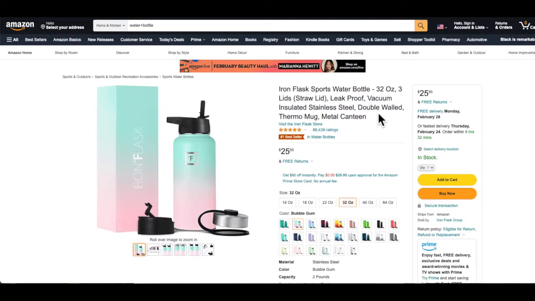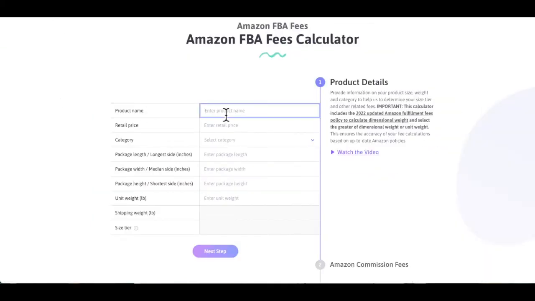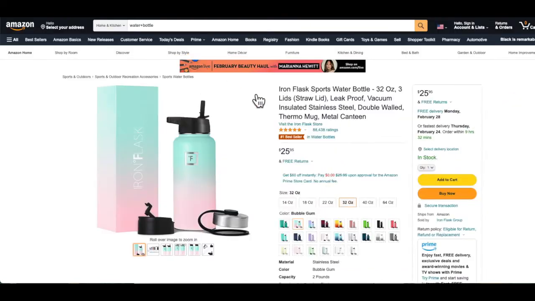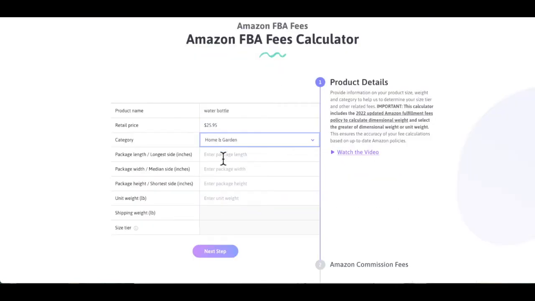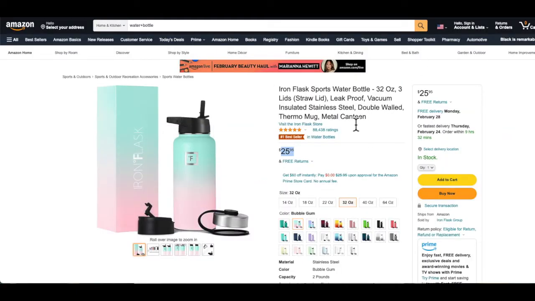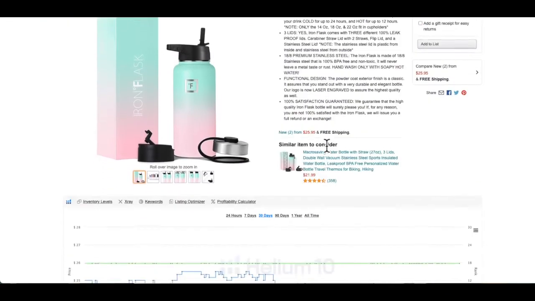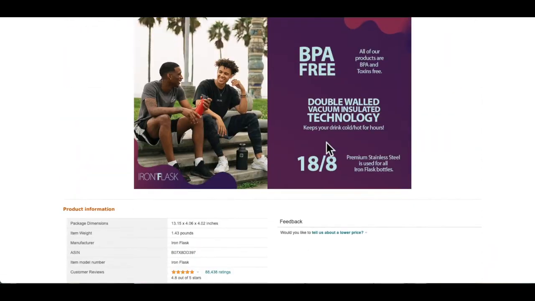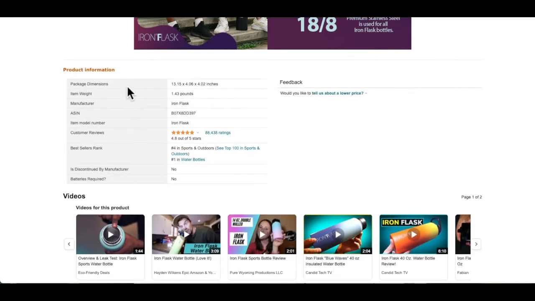This is the water bottle we will be using. So what you're going to do is you're simply going to type in the name of the product. You're going to grab the retail price. You're going to get the category. Then you're going to plug in your dimensions. Now the best place to find the dimensions is to go to your listing itself, and you're going to scroll down past your A+, past your product description, to this section here that says product information. And then you're going to grab your dimensions and you're going to plug them in.